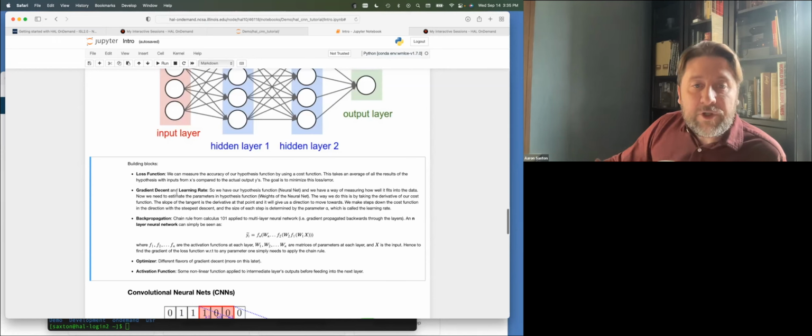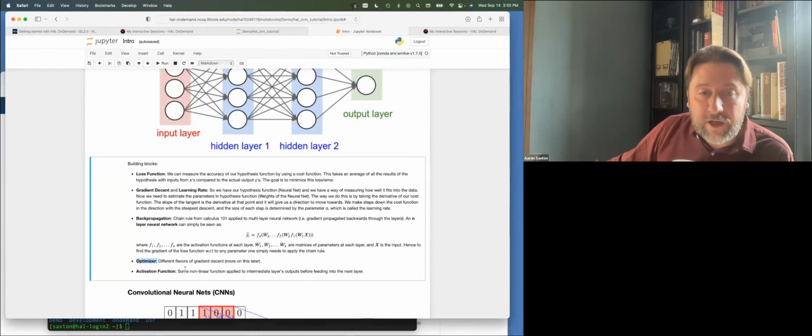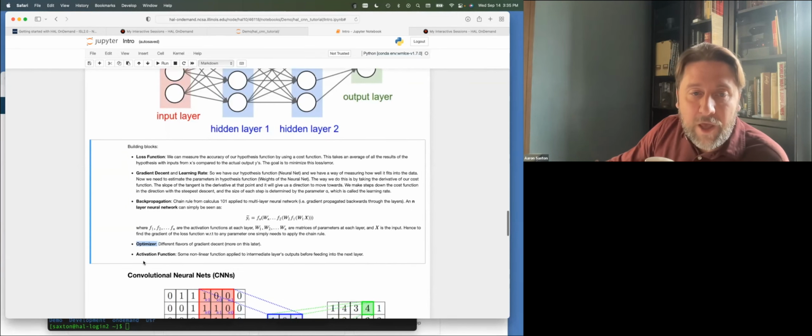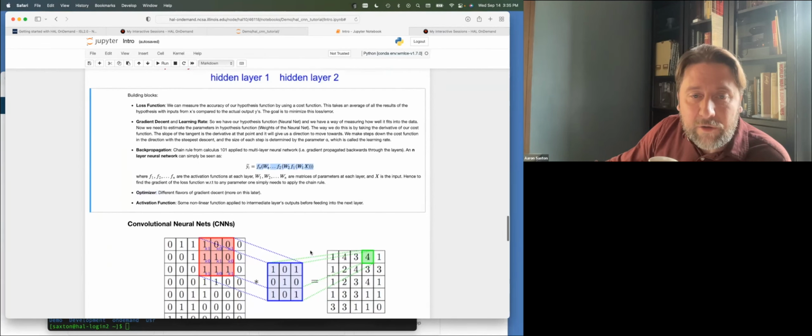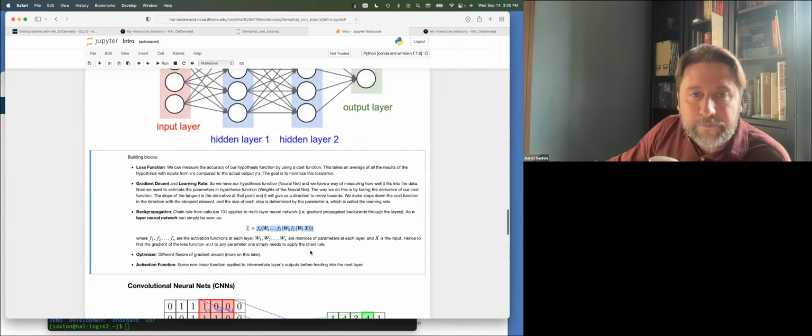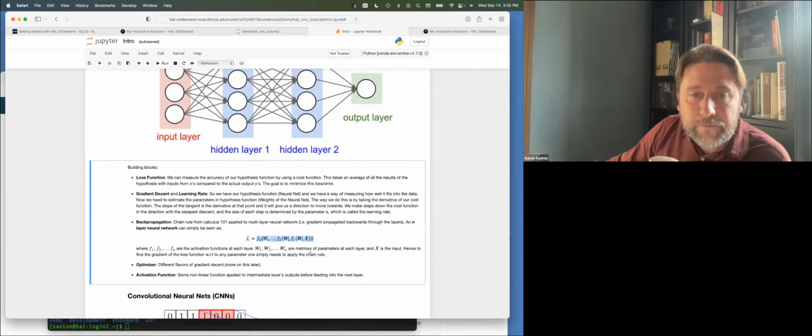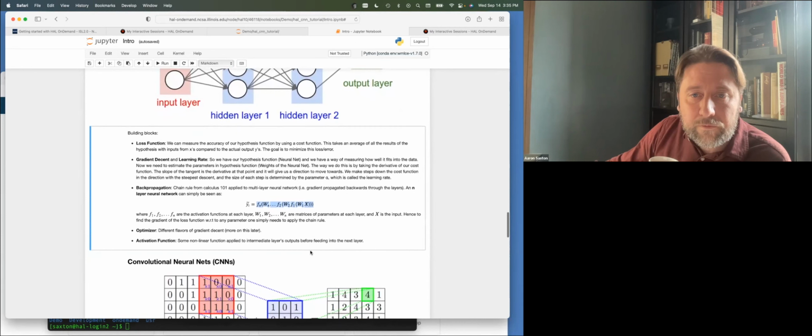So yes, loss function, gradient descent, backpropagation is part of gradient descent. The optimizer is the particular formula for the way we update the parameters. An activation function is just some nonlinear function that's buried in our nested model. Okay, great.